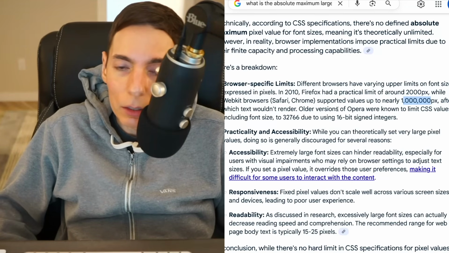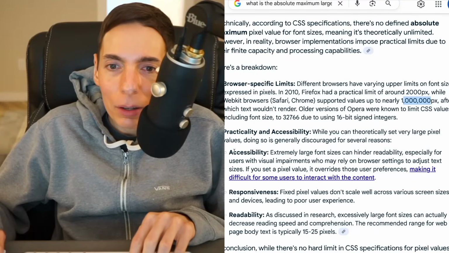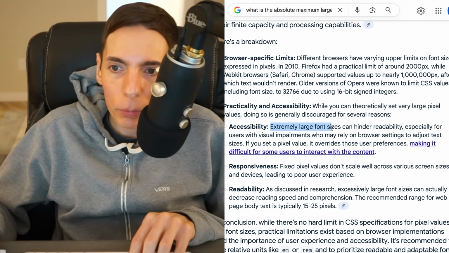But once you've done that, that's the only thing I can think of. Really, I can't think of anything else. It does say that you do want some larger font sizes, so there are some practical accessibility things here. Extremely large font sizes can hinder readability.